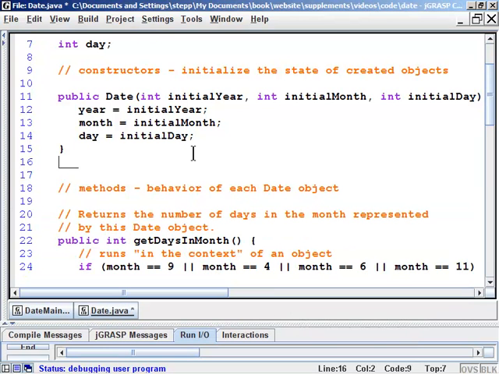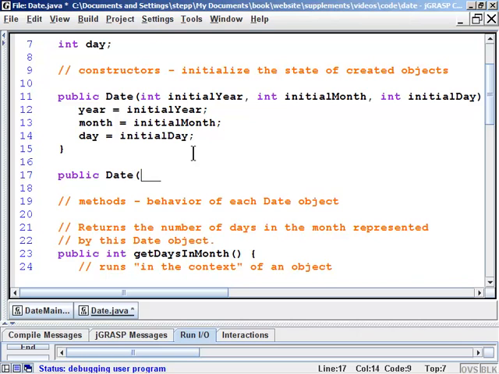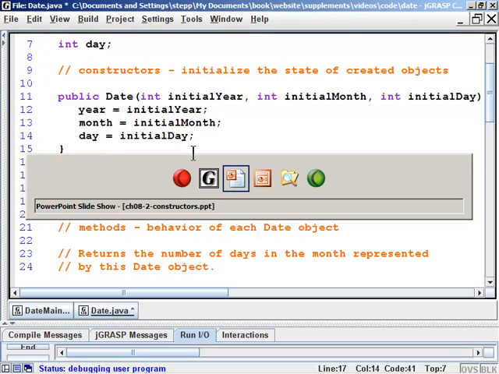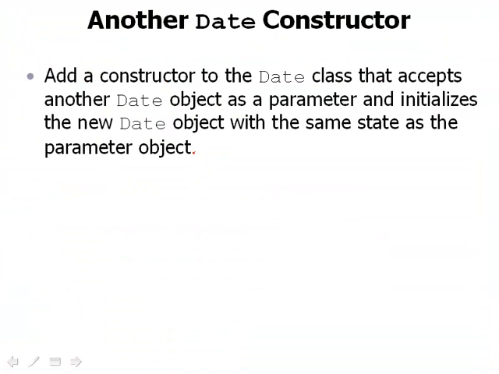So down here we could say something like public Date, and as long as we have different parameters in here, then it's legal. Now the question that we're being asked to solve is to accept another Date object as the parameter to this constructor. That's a little bit strange, but it's actually legal for us to do that.